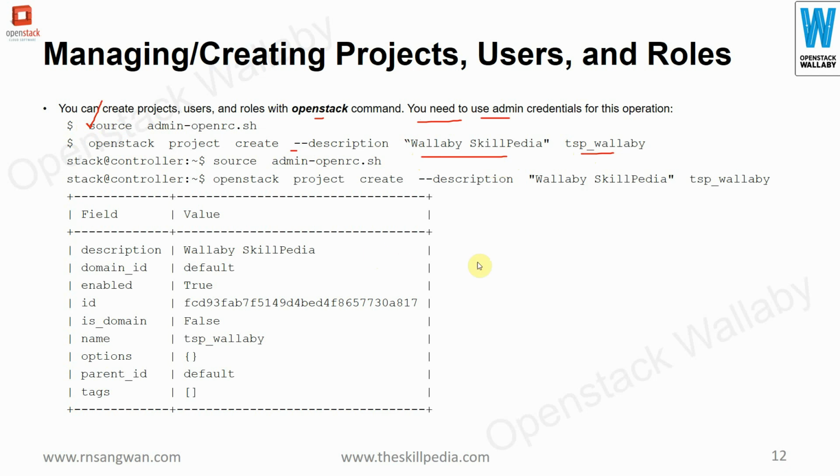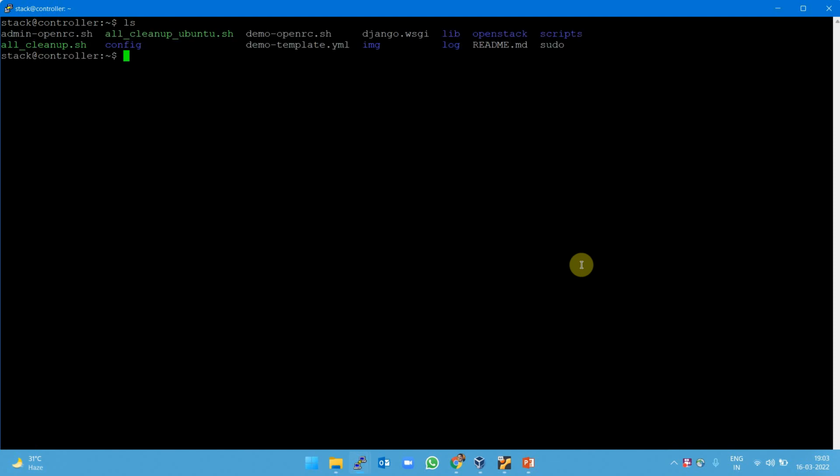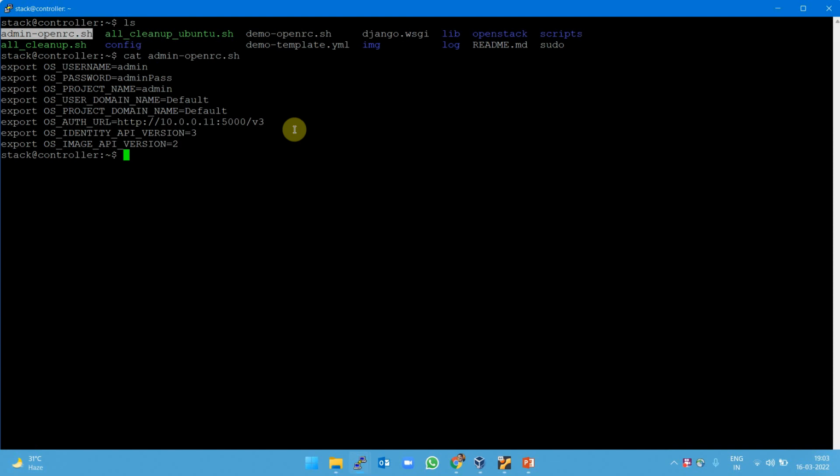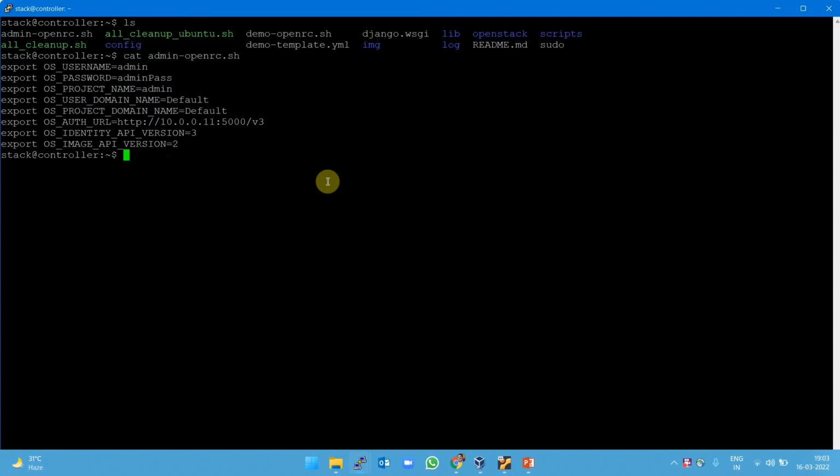Let's do some hands-on on our OpenStack. So I'm working on OpenStack. This is my home directory. If you see, I have a file with the name admin-openrc.sh, with the same details I was talking about. So I'm using this file with these credentials. I have to use source and the file name.